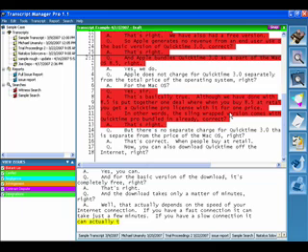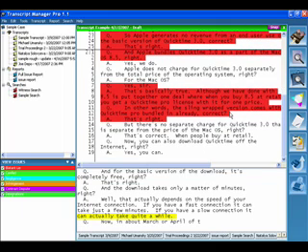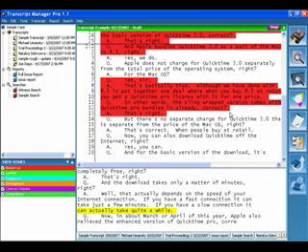With these features and many more, you can see why Transcript Manager Pro is truly the future of real-time.